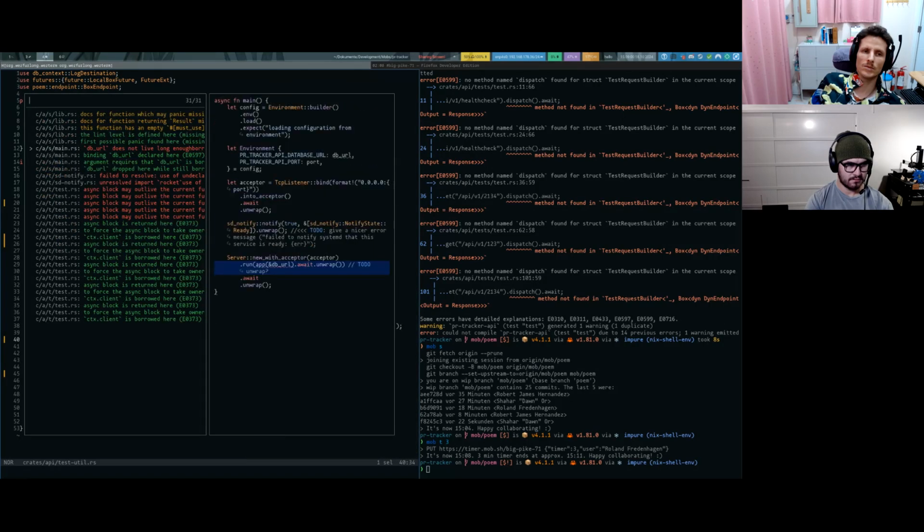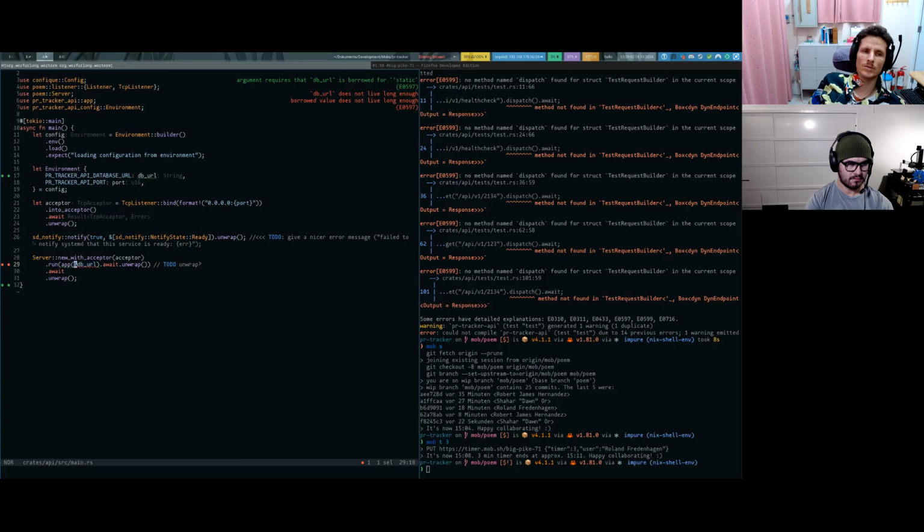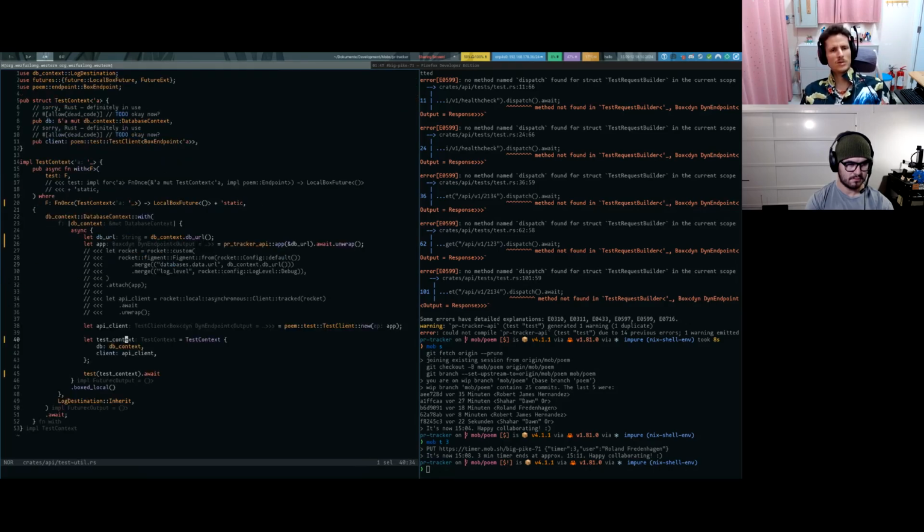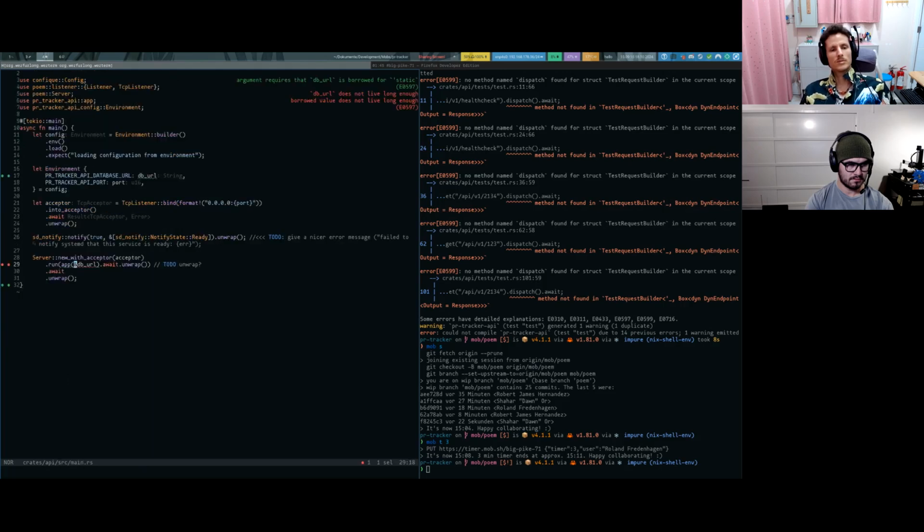Right, so other errors. DB URL doesn't live long enough in main. Try removing the static bound. No, doesn't, maybe. That is unrelated. This static bound has nothing to do with this. We're in main. This is the test. Mm-hmm. We're in main.